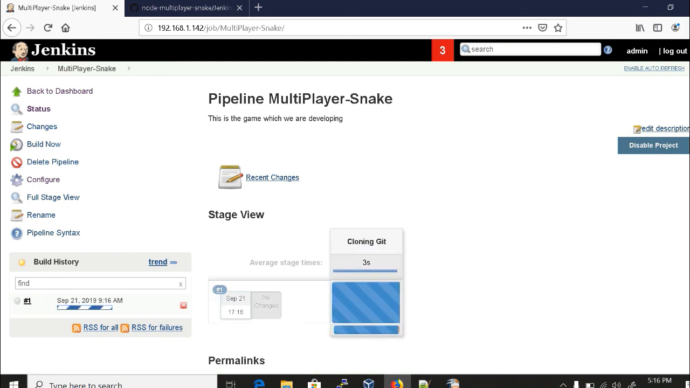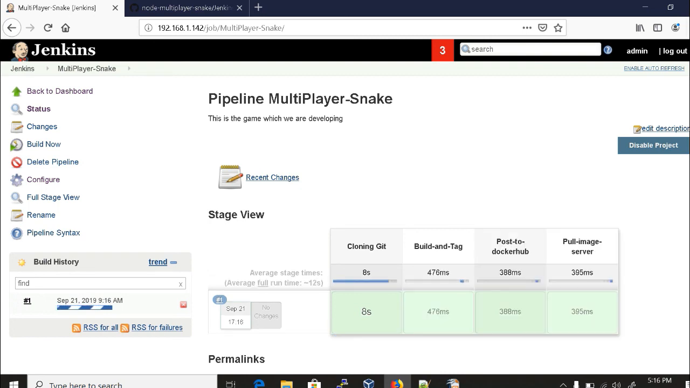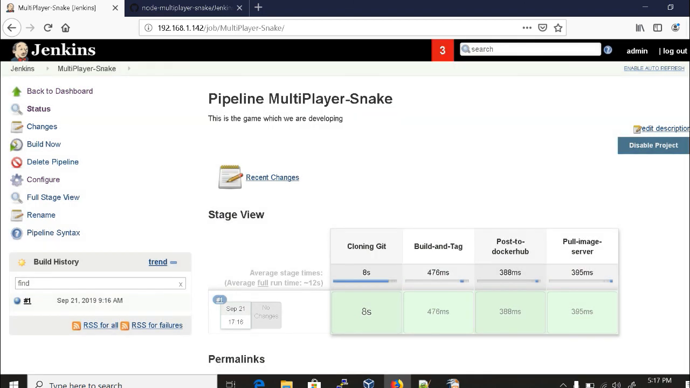So this is our first job running, and we can see it has started with the first phase through the scripted pipeline, cloning the git. It is done. Now it will build and tag, just print the build and tag, and similarly it has done post to Docker Hub and other steps. So this is basically our scripted pipeline.